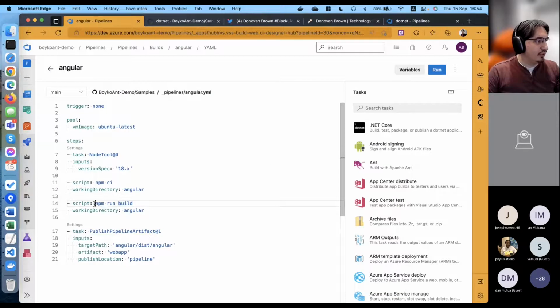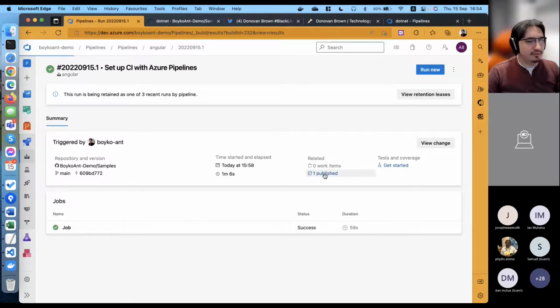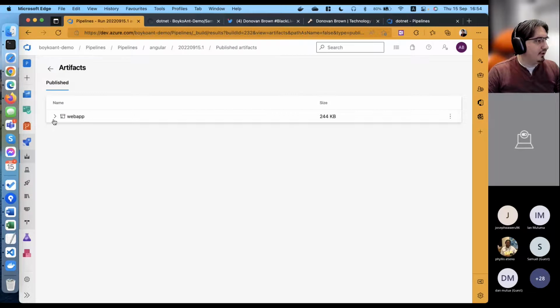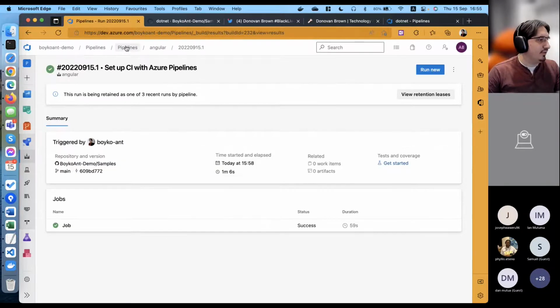So yeah, when I run npm run build, the next thing that I can do is run the publish pipeline artifacts. And if I go here under the web app, as you can see, the same files as I was showing you in my Visual Studio Code. And again, I have the same for GitHub.